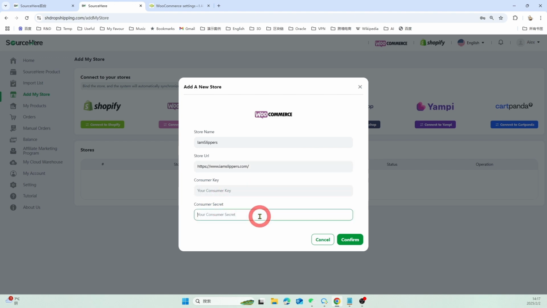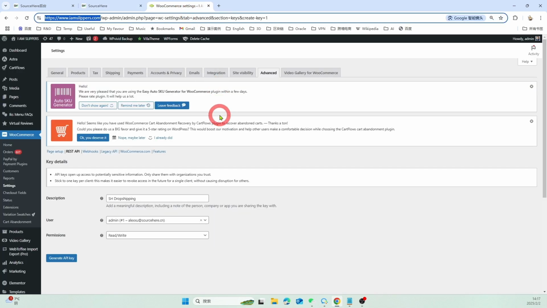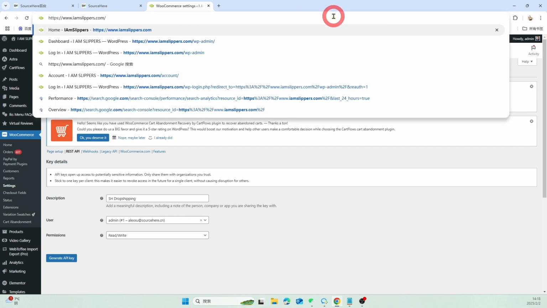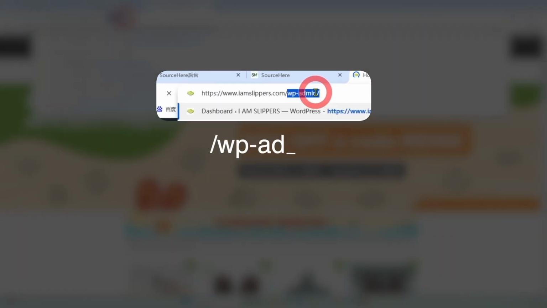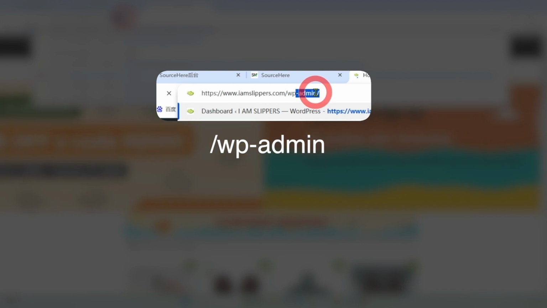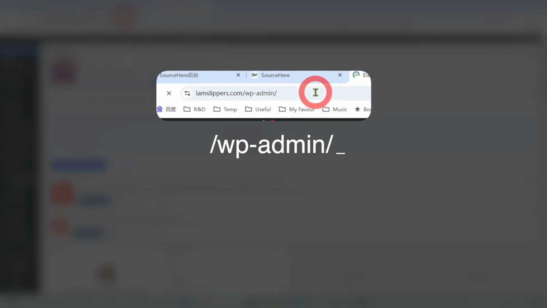We're going to fill in two keys. So how do we get the keys? We're going to go here to get them. Open your shop, and enter it. If your shop is starting out like this, then we need to enter it at the back, WP-admin, which gives us access to the administrative back office.